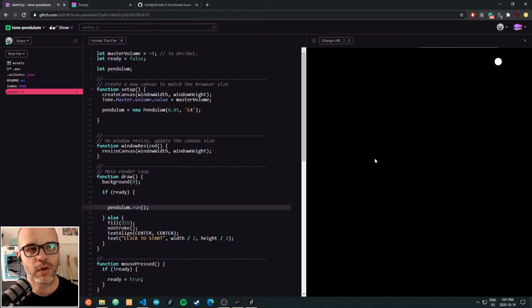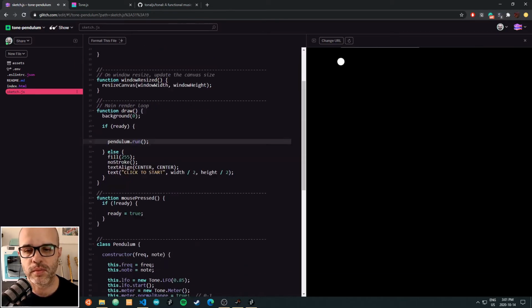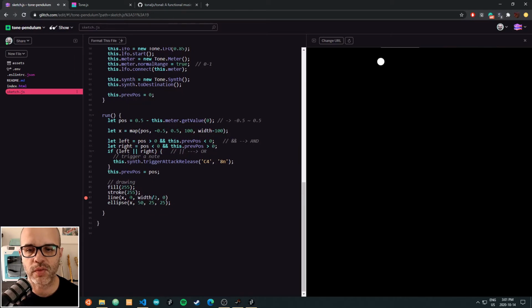Okay, so we have our functioning pendulum, and what we've done is taken the code we started sketching with, and then we've packaged it as a class so that now it can be duplicated. Now I can see there's a little mistake here with my line, so let's figure out why that is. Oh yeah, of course. So we want this line to go from x0 like this. Okay, perfect.